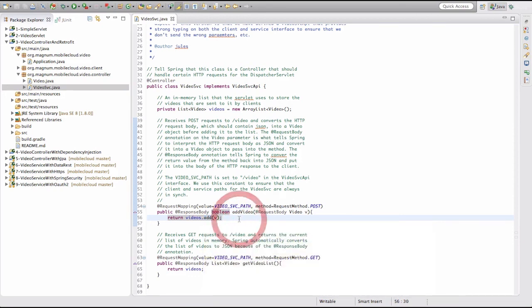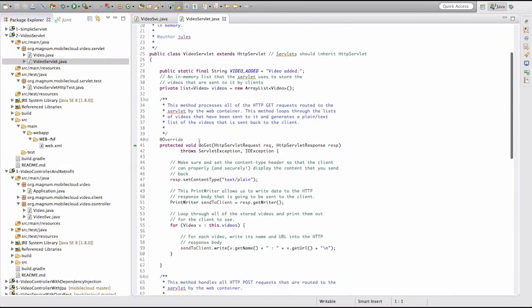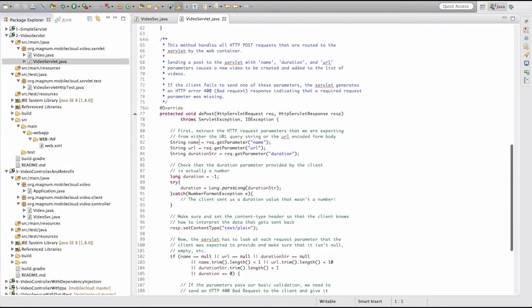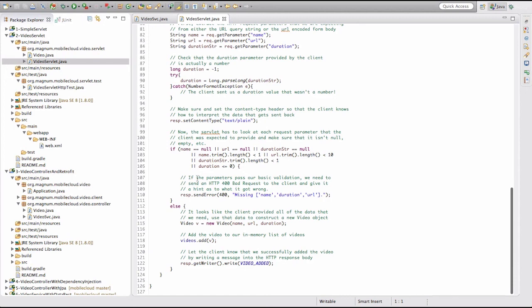And so if you compare this to our original code, which is in the VideoServlet, look at all of the work that we had to do in the VideoServlet to handle the post request, to get all of the parameters out, to validate some minimal information about them, and then to actually construct a video, and then finally, down here, actually add the video. All of this was overhead for this tiny little method called down here.